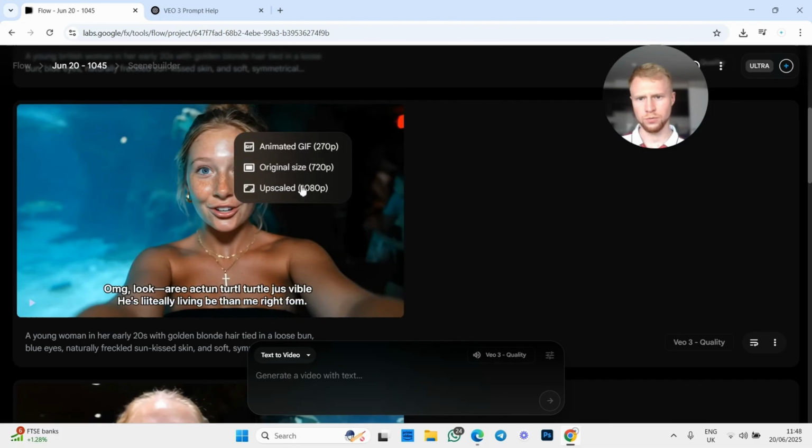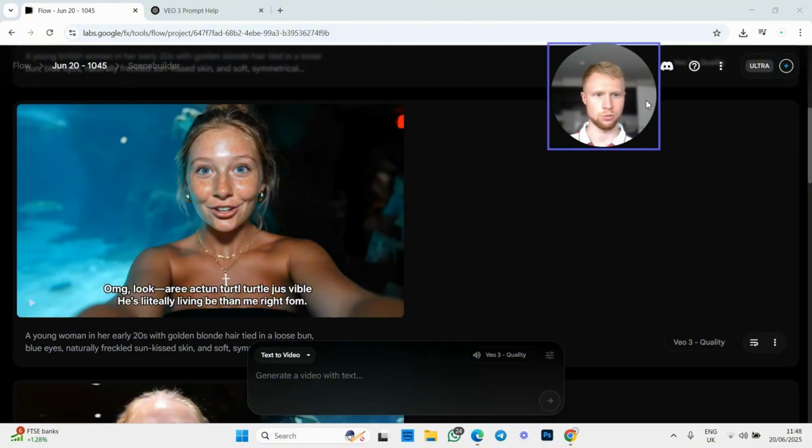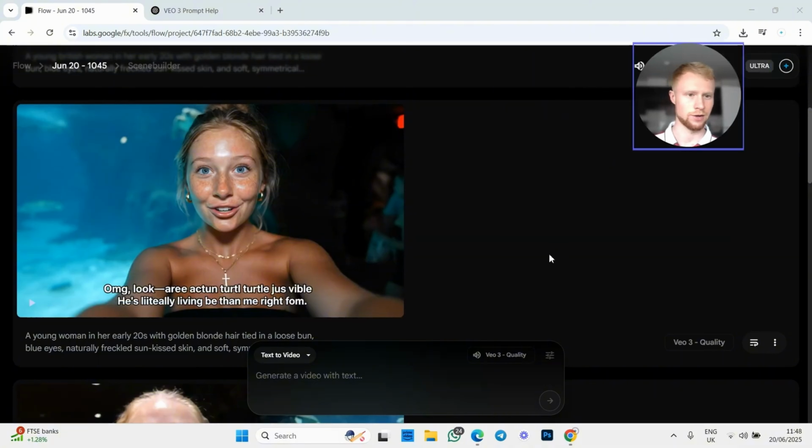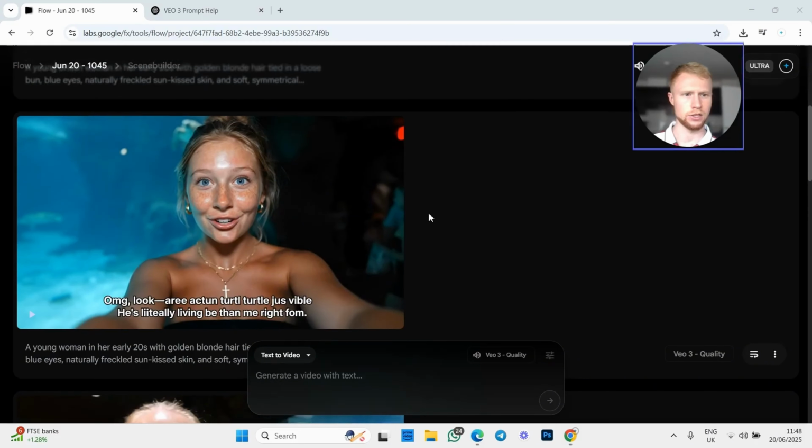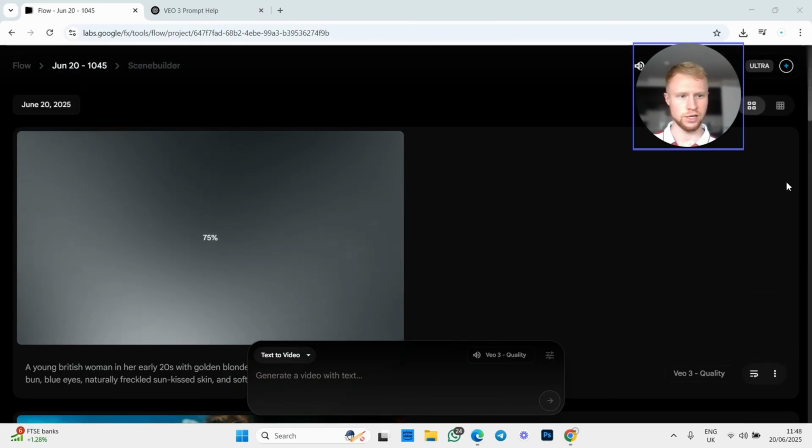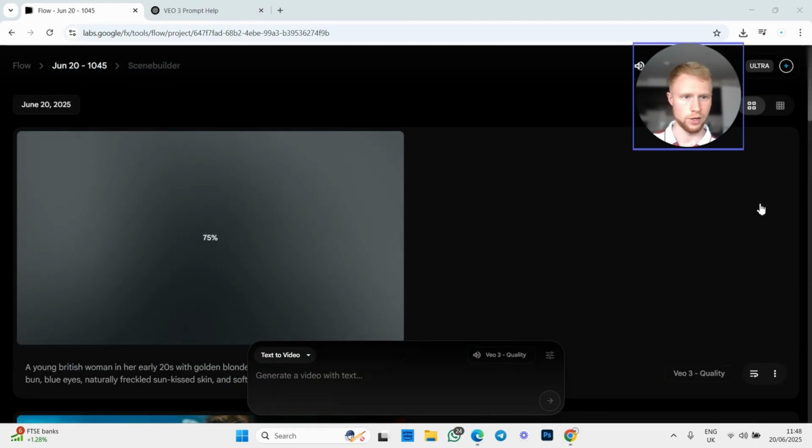When you do download it as well, you can upscale it, and when it's upscaled, you then have to download it again up in the top right here because it doesn't automatically download. So that's another thing that you do want to bear in mind. But let's just get this last one and then we'll wrap it up there.